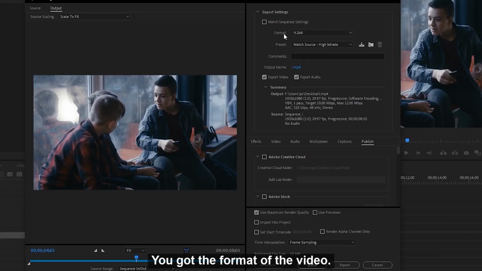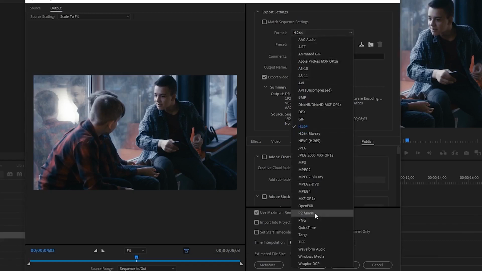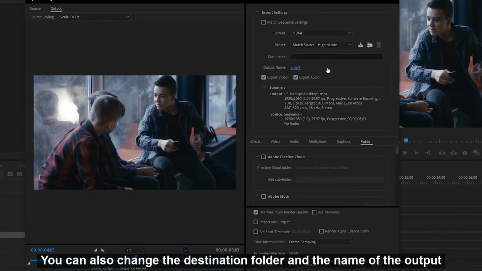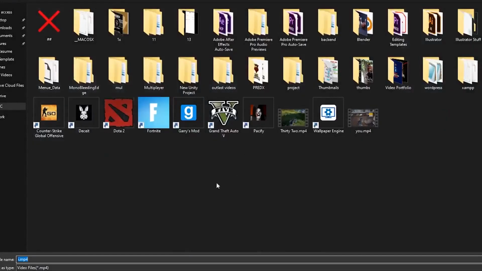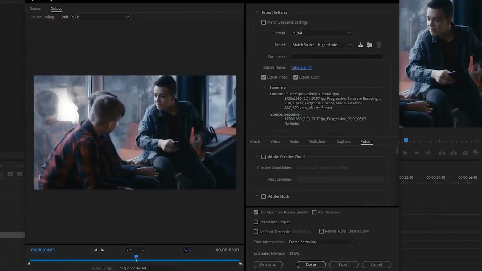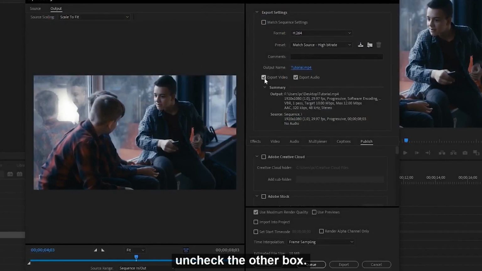On the top, we have got the format of the video. We can change it from the list provided. We can also change the destination folder and the name of the output file by clicking here. If we only want to export the audio or the video, we can just uncheck the other box.